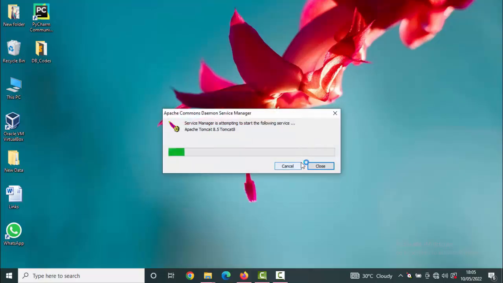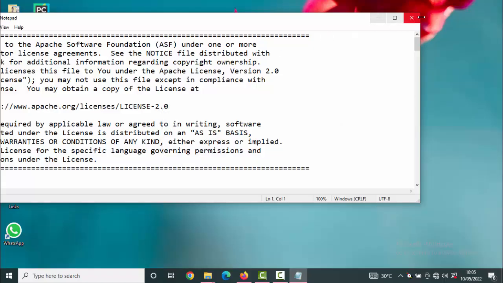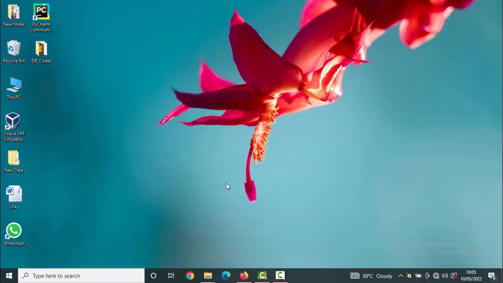Now click on finish. Alright, I'll close this document since we don't need this. So I'll just close it. Fine. So the Tomcat installation is done. Now the next task is we have to create the servlet.